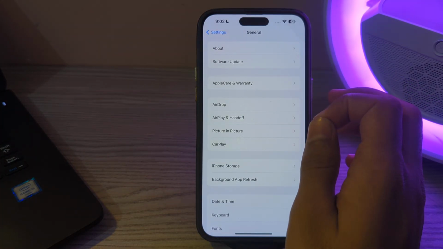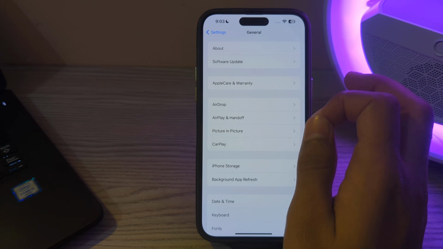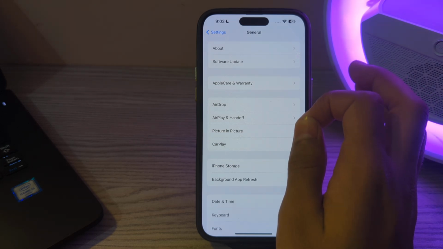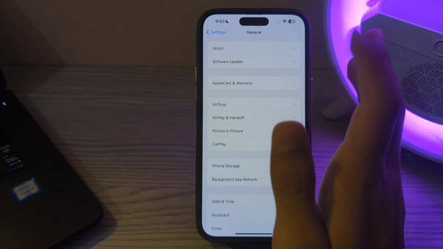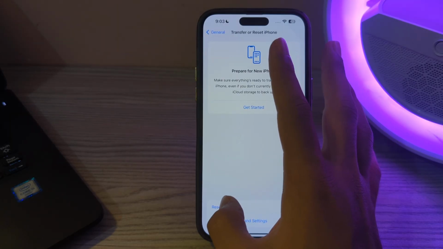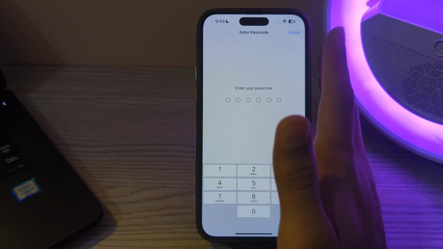If disabling this and trying all of these steps you're still facing the issue, then I will suggest you to reset your network settings. Resetting your network settings can sometimes resolve connectivity related issues that might affect your caller ID display. To do this, you have to simply scroll down and then tap on Transfer or Reset iPhone, tap on Reset Network Settings, enter your passcode and fix your issue.